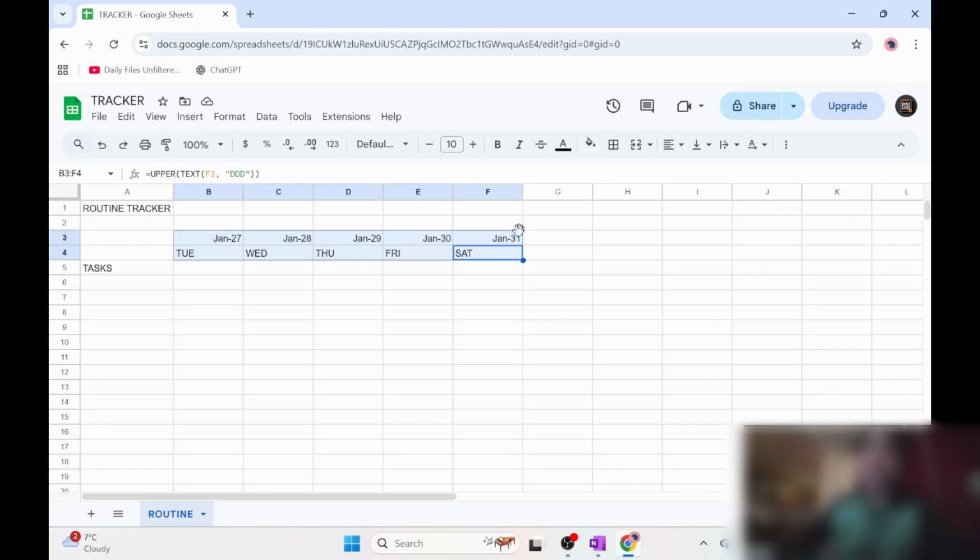We will make them centralized. If you select them, go to this side, this here. This is the alignment bar. Click here, and it's going to come to the middle. Center is horizontal alignment.